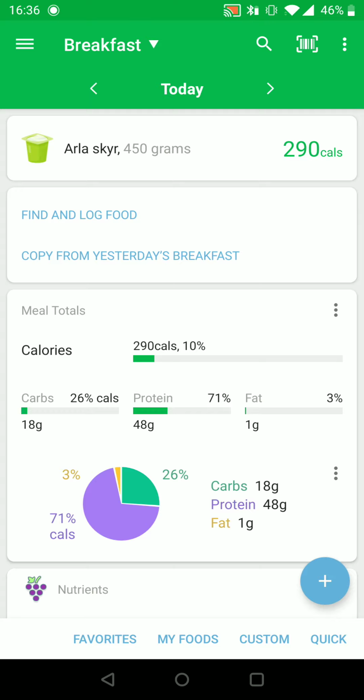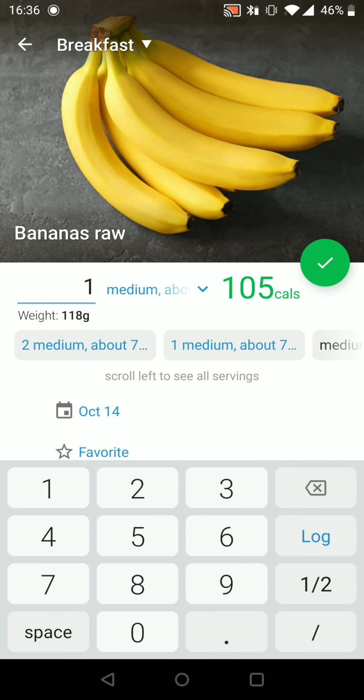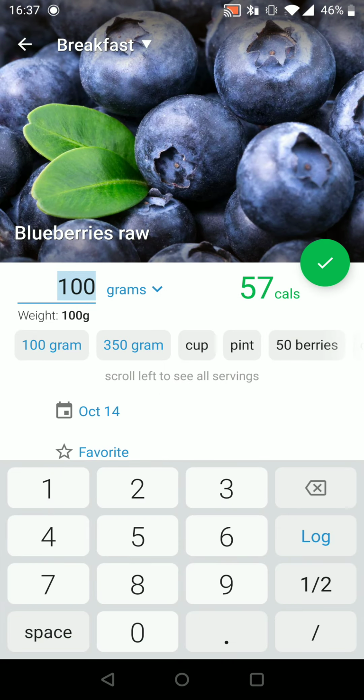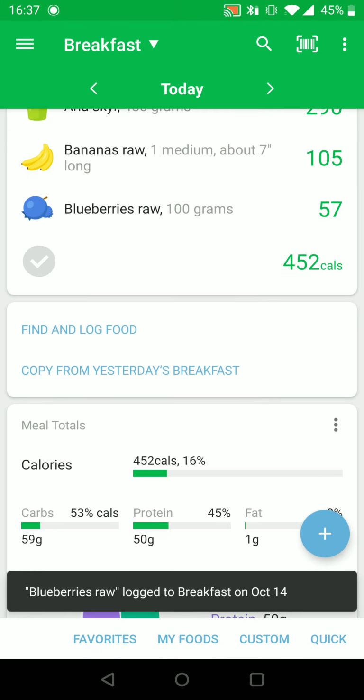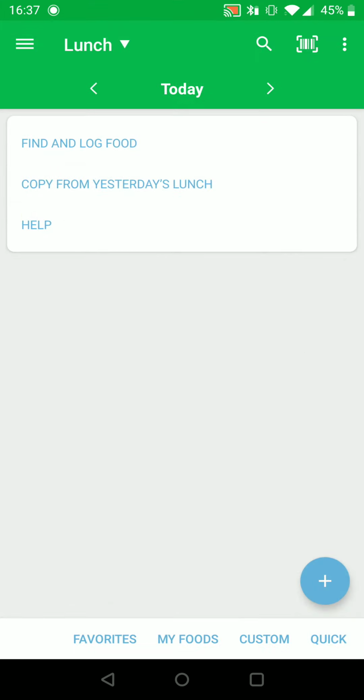I haven't just eaten 450 grams of Arla Skier yogurt for breakfast that day, so then you go ahead and log other things. I've also had, say, 1 banana, and I've had some blueberries too. 100 grams of that, just about a packet. You get the idea, and it starts to stack up. You go back to the main page and you'll see that your breakfast is logged. 50 grams of protein, 59 grams of carbs, 1 gram of fat. And then you can go ahead and log your lunch.